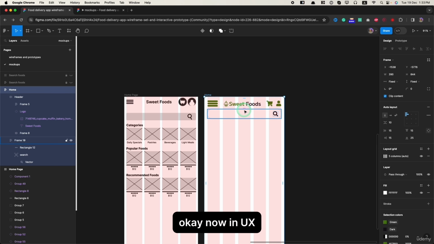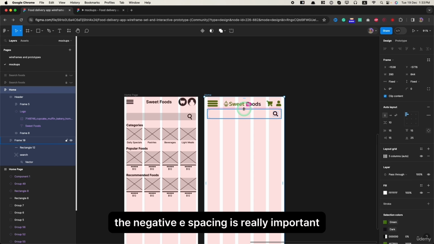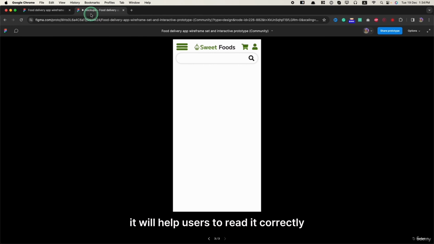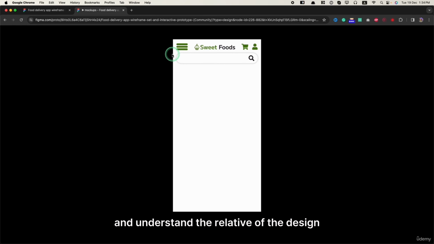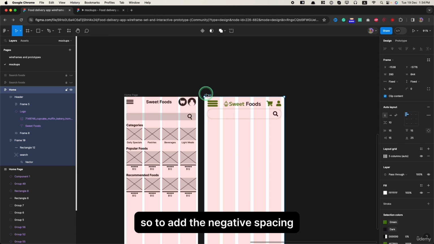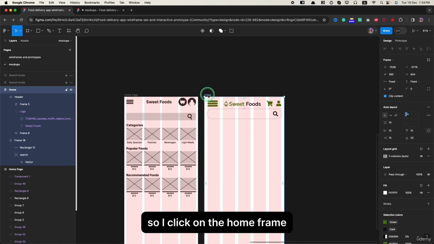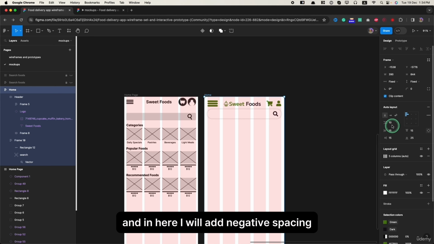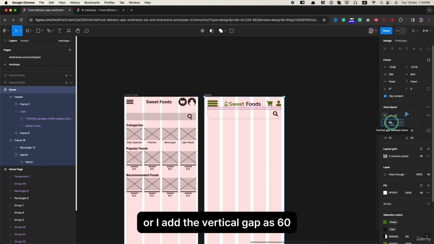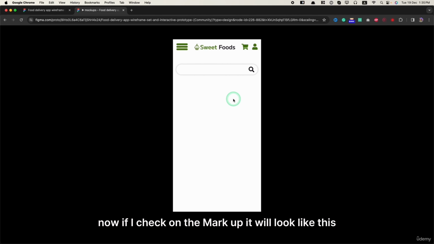Okay, now in UX, negative spacing is really important, because if we have good negative spacing, it will help users to read it correctly and understand the relationships in the design. So to add the negative spacing, we can directly add it to the home auto layout. So I click on the home frame, and in here I will add negative spacing, or I add the vertical gap as 60. Now if I check on the markup, it will look like this.